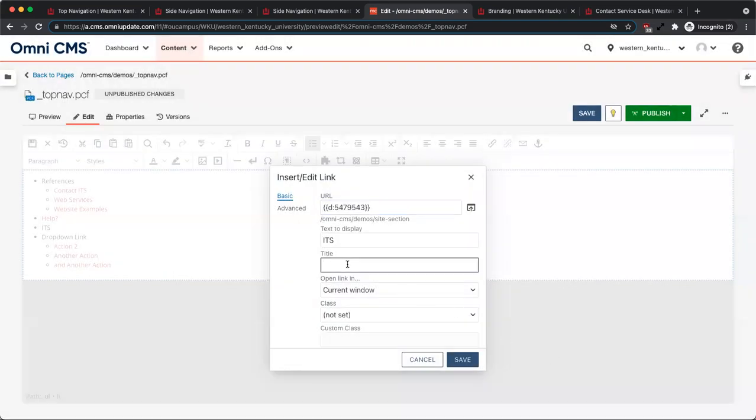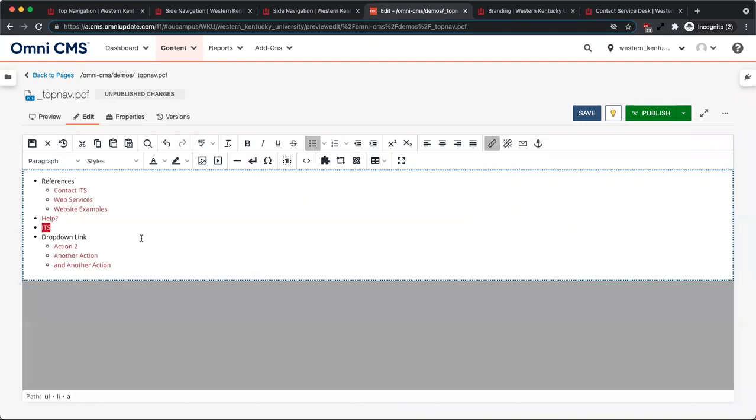Add an optional title to provide additional context about the link when hovering. This is helpful for accessibility if the link text is short or when using acronyms. Click Save to create the link. For more details, see our training video on adding links.